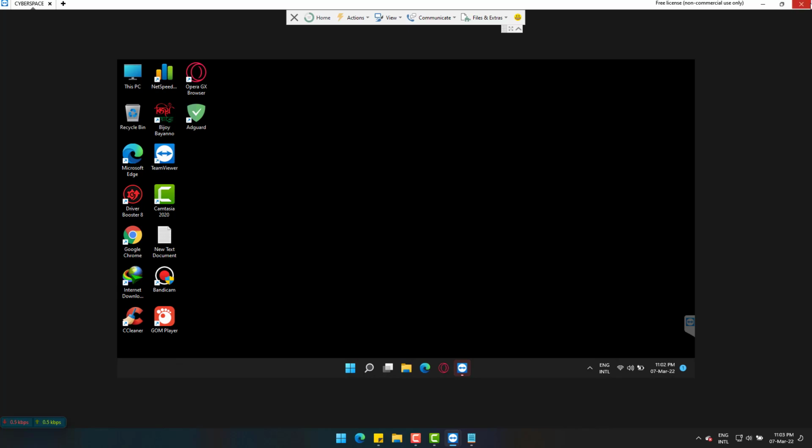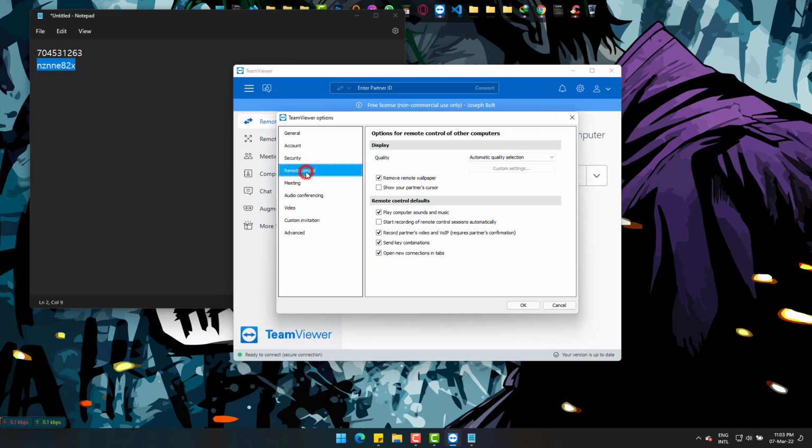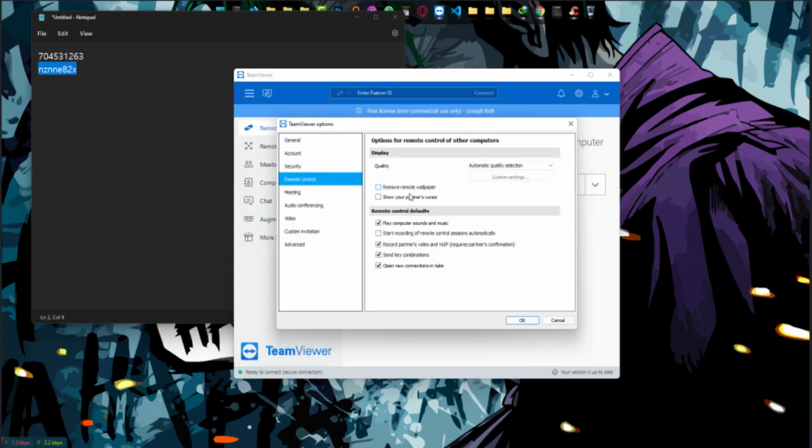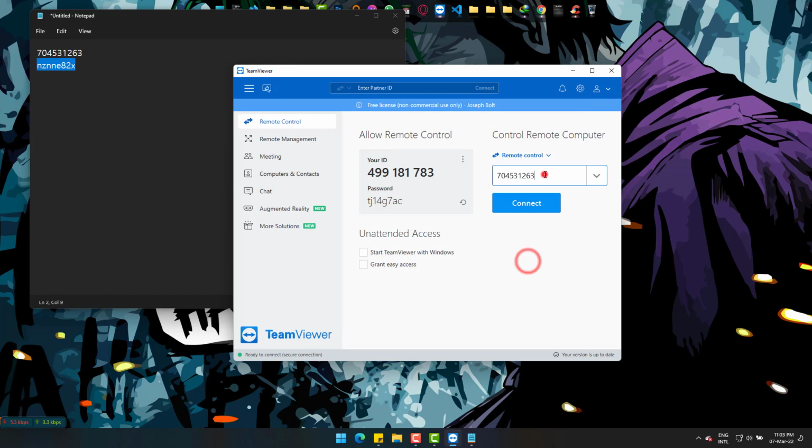Okay, so on my PC, I'm just going to TeamViewer, open settings, then the remote control. Here, remote wallpaper is checked. Simply uncheck it to see the wallpaper of the remote PC. Okay, you can check show your partner's cursor to watch remote mouse movement. Click OK and done. Now again, I'm going to the TeamViewer and reconnecting to that PC.